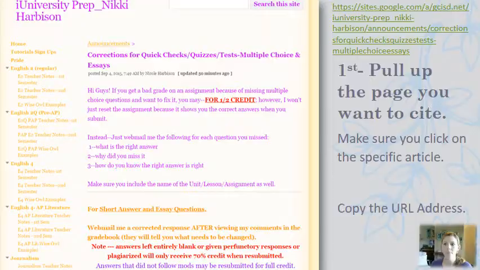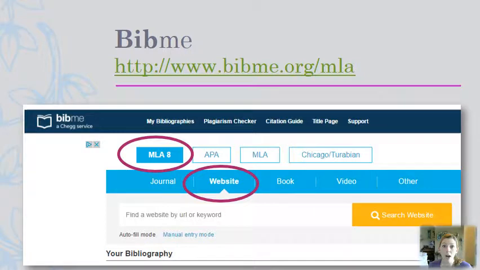All right, so the first step is that you just want to pull up your research website. Whatever site you're planning on using that you need to include in your Works Cited page, go ahead, pull that up, and you're going to want to copy the URL address. Okay, step number one. For our example, I have pulled up from my class webpage the subpage that's about corrections.